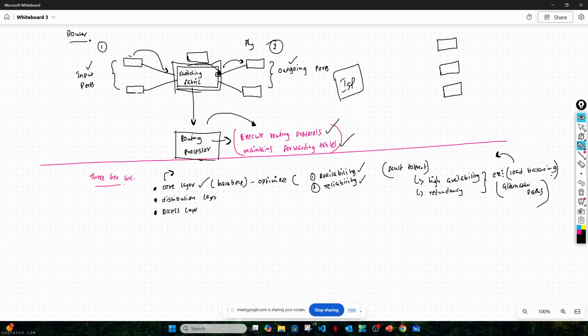Okay, next the distribution layer. Excuse me, sir, how can we achieve high availability using this router? Within high availability, mainly HA is used in the firewalls, okay, but in the core layer we are placing firewalls also, right, in the 2-tier architecture.